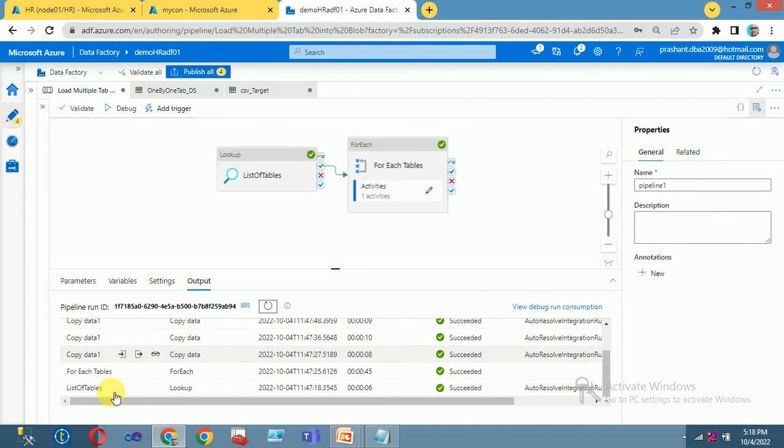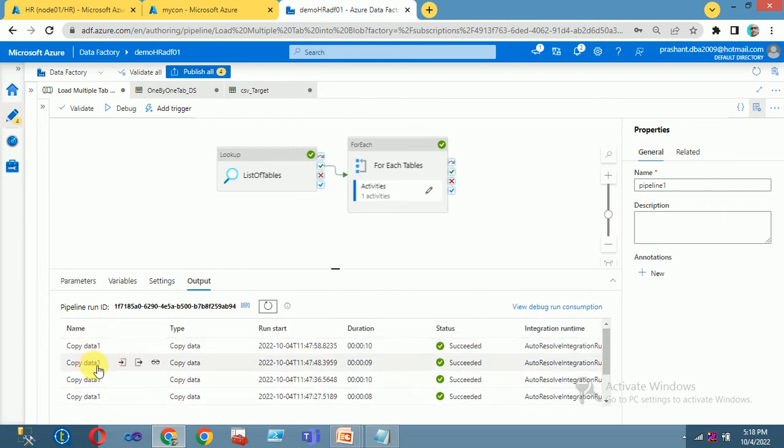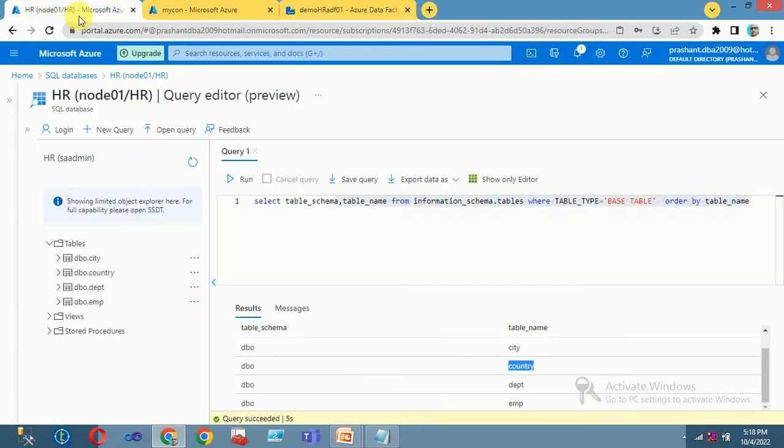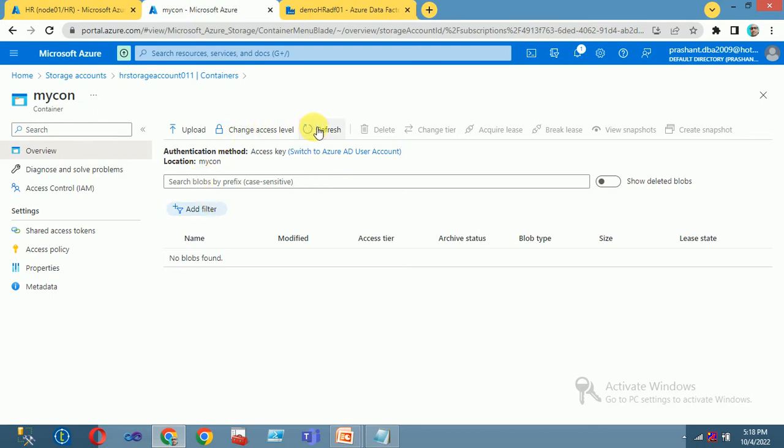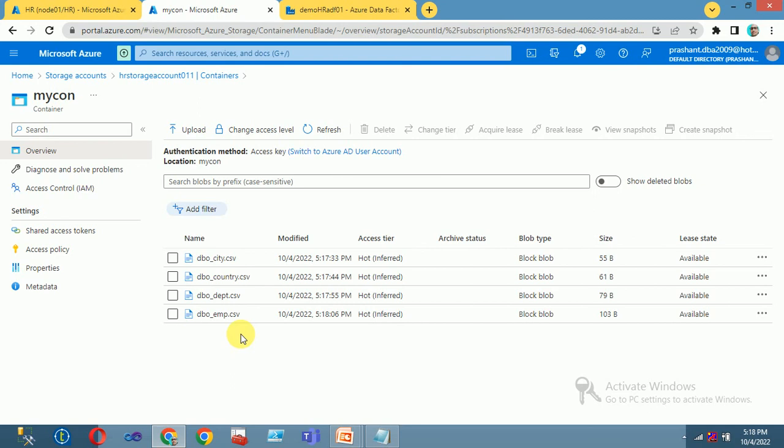So basically you can see for first pipeline executed a list of the tables, then ForEach container, then one by one, 1, 2, 3, 4, 4 times, because 4 tables are available in our Azure database. So let me refresh our container. You will get 4 CSV files here. Okay, you are able to see.